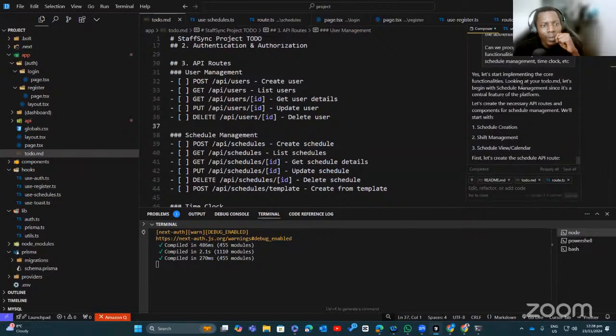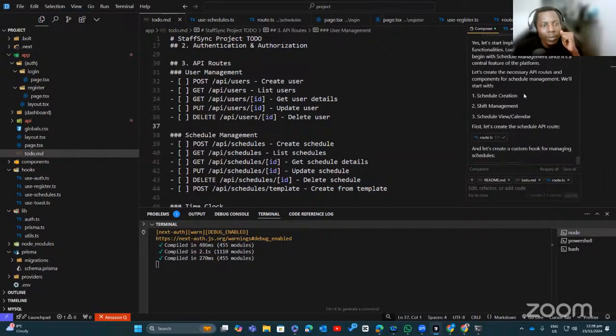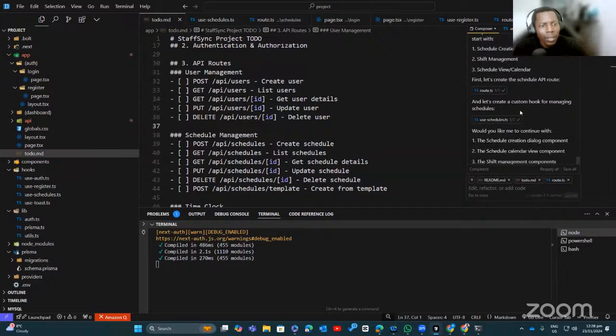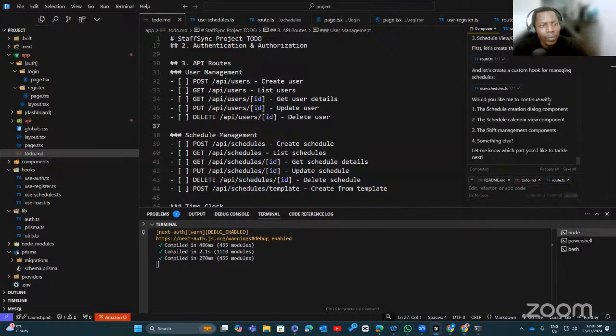It says schedule creation, shift management, schedule view or calendar. Yes, let's start implementing the core function. Looking at your to-do, let's begin with schedule management, since it's a central feature of the platform. Then let's create a custom hook for managing schedules. Would you like me to continue with the schedule creation dialog components? So I just say proceed.